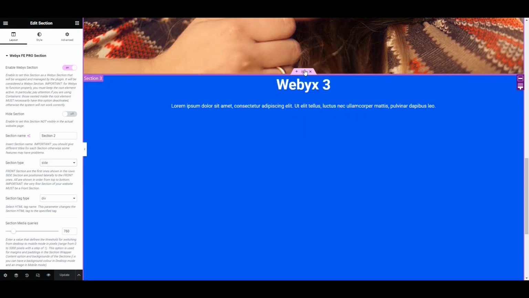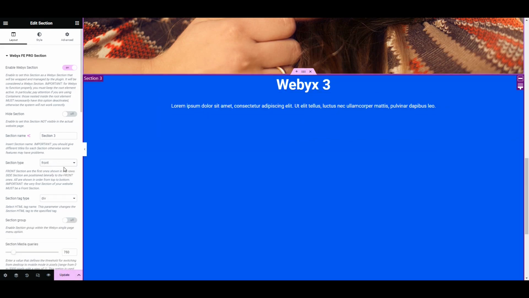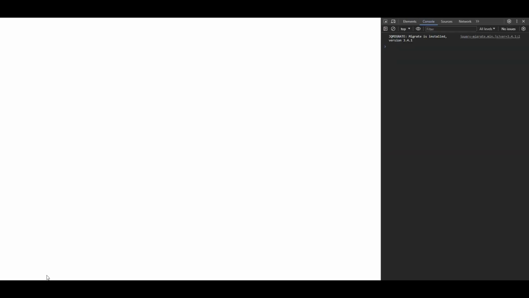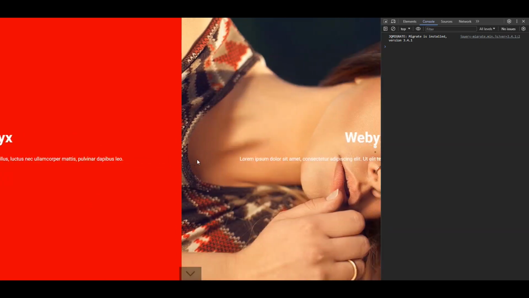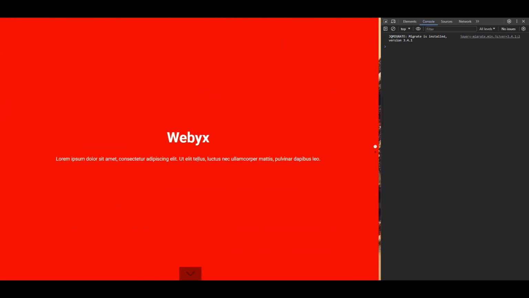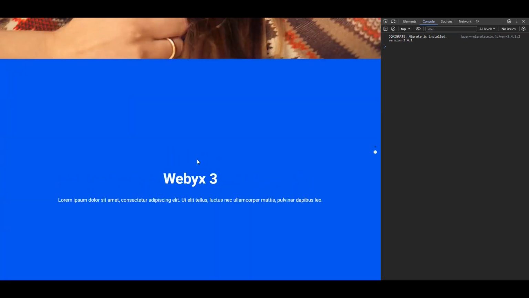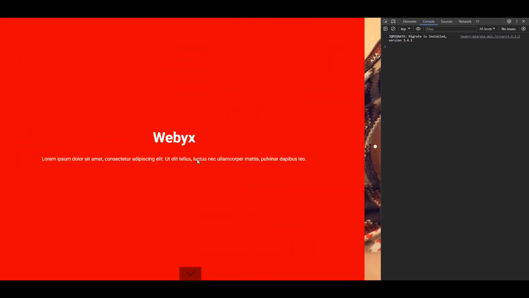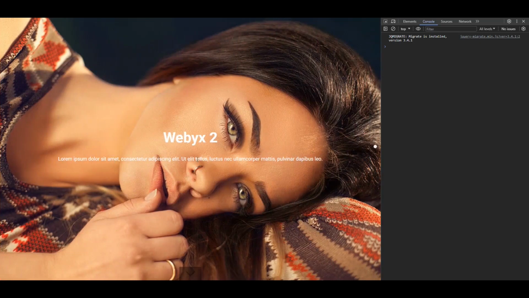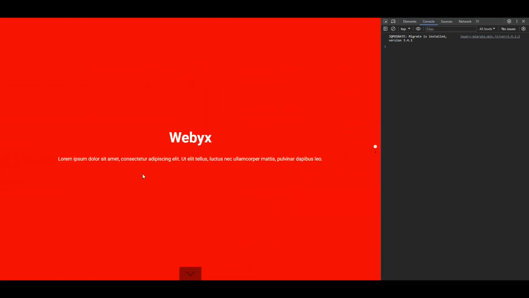You can also mix things up. Let's say we want both a vertical and an horizontal scrolling style. As you can see, I'm changing some section types. Horizontal scrolling here. Vertical sliding here. Back and forth.